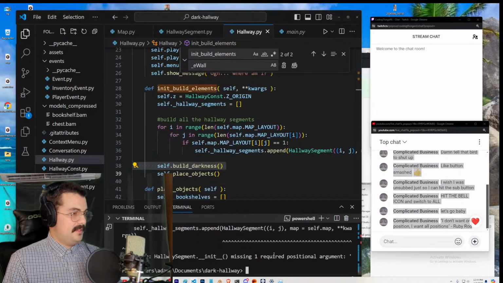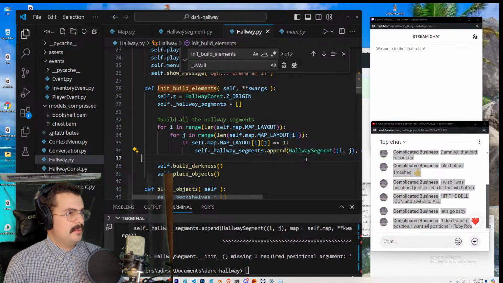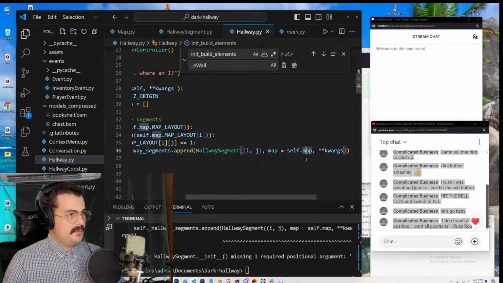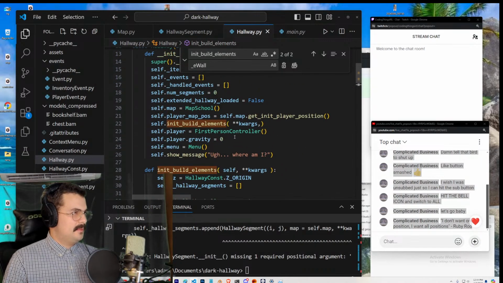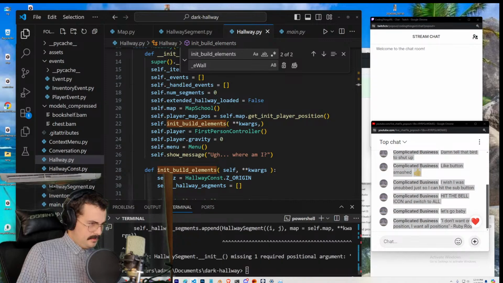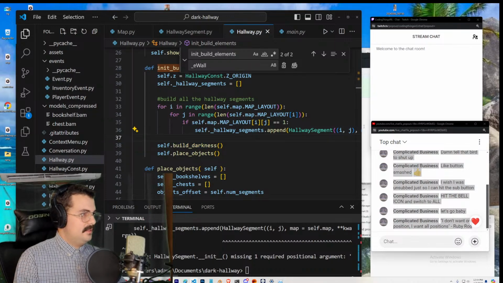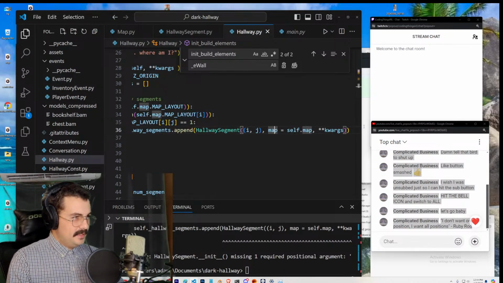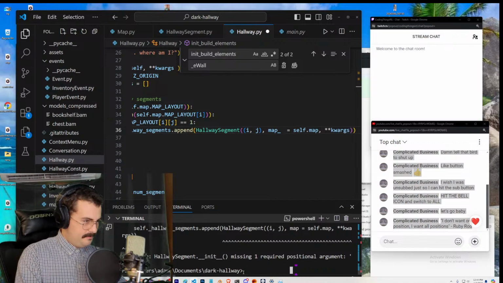Let's see if it does it. See, and it says map. It needs map. We're not passing in map. Here we are passing in map. Where's the other? Map equals self.map. Oh, it's not. Okay, it needs a little underscore at the end. That's how I set it up for some reason.